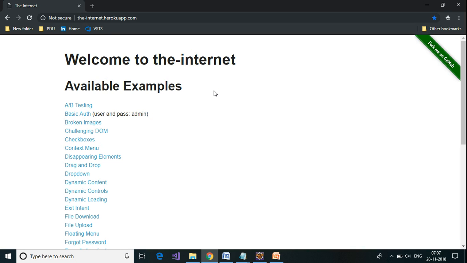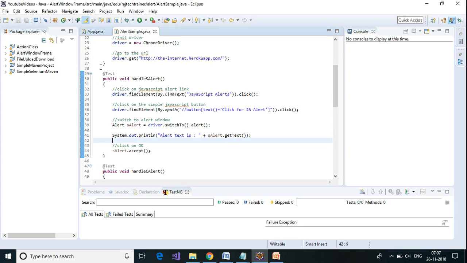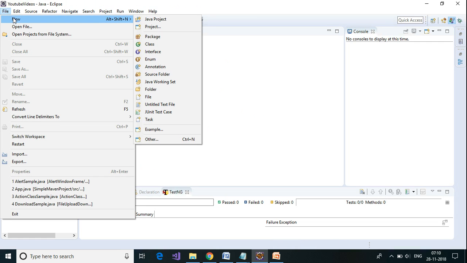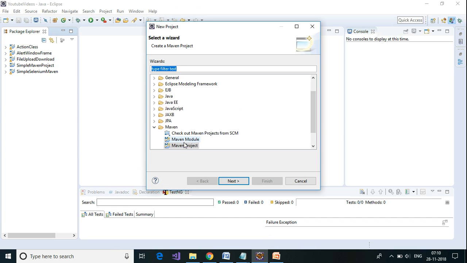To see how to work with the simple controls, let us flip over to Eclipse. Okay, let me close all of these. I'm going to create a new project here. Go to File, New, Project, and I'm going to select Maven project. So if you are new to Maven project, please go and watch the video which I posted earlier on how to create a Maven project and what is Maven. Okay, click on Next.